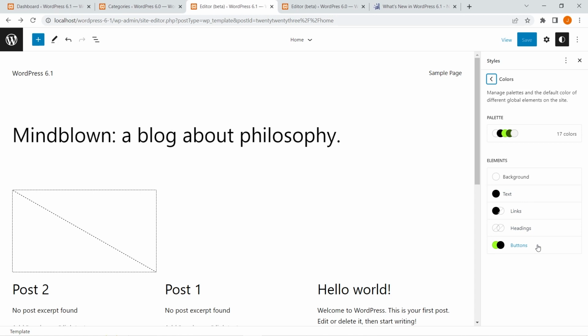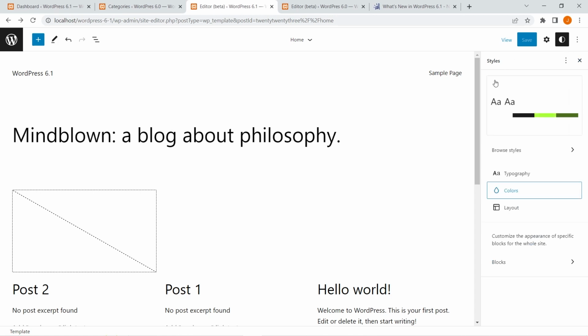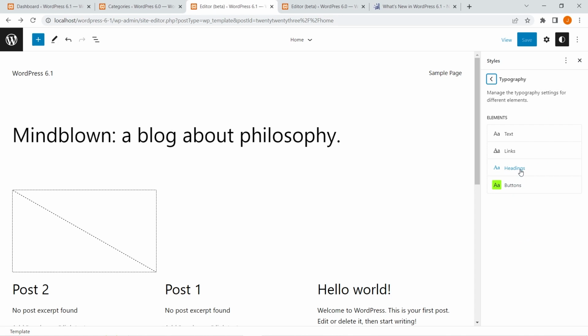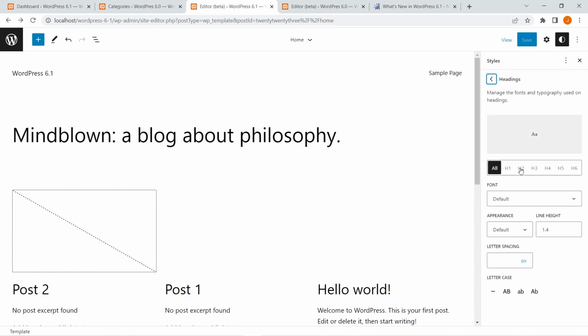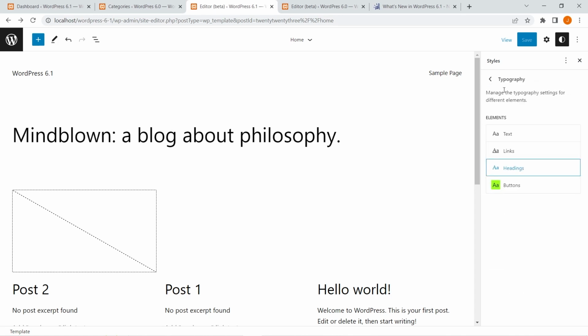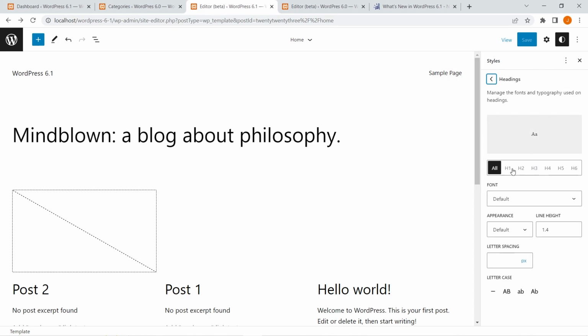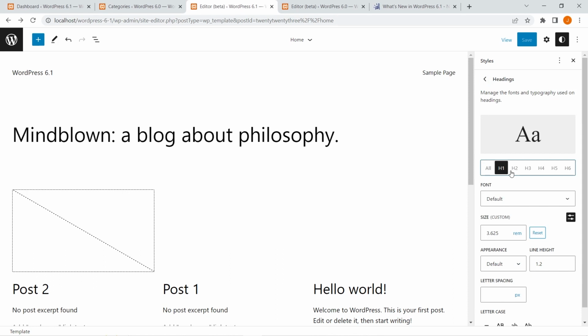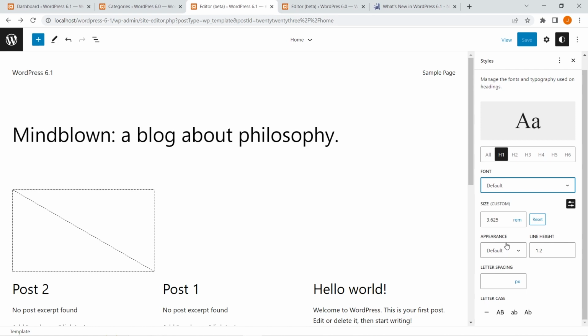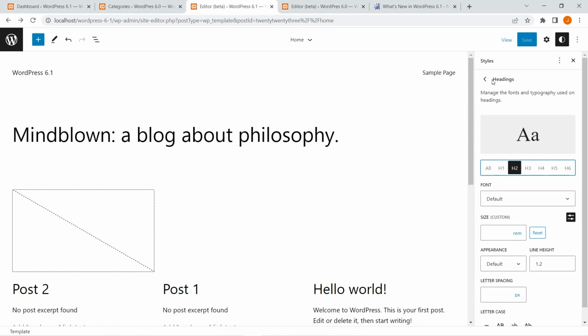Now let's just go through these options once, and let's go through headings first in typography. Okay, so let's just click this, and when you click this option right over here, you can see first it allows you to select a heading, so I could select H1 and select the font, change the size, appearance, line height, letter spacing, letter case, right? Similarly H2, and I can go ahead and make the changes basically, right? So this is for the headings, right?